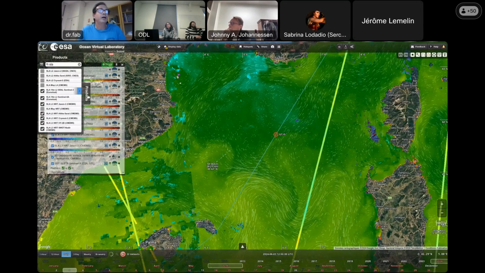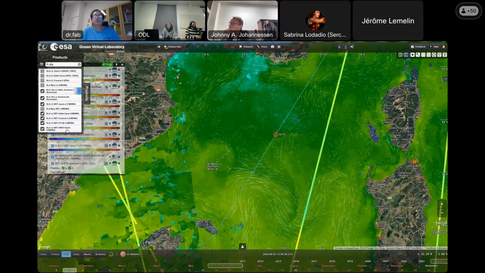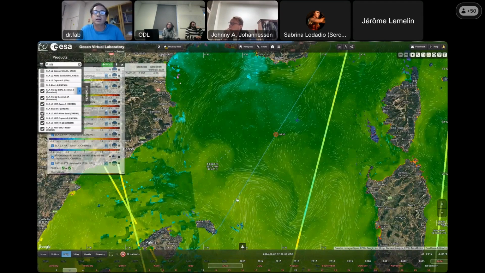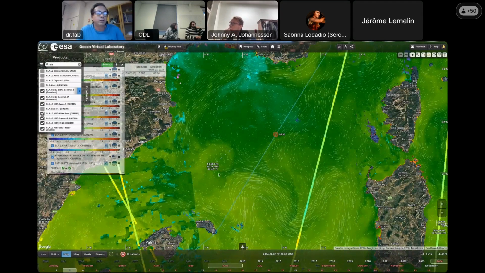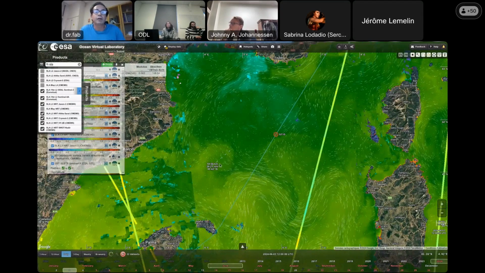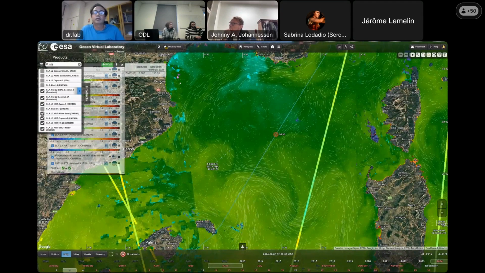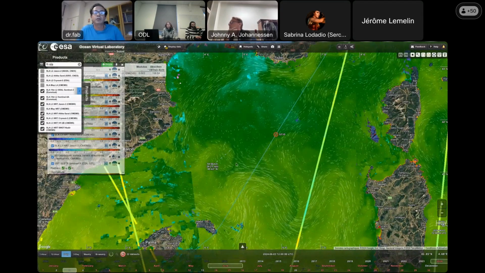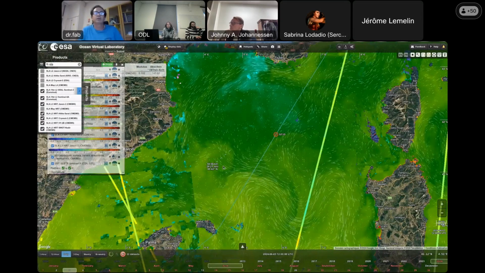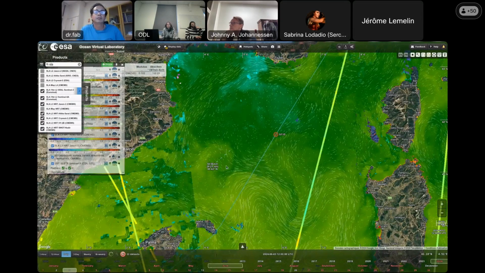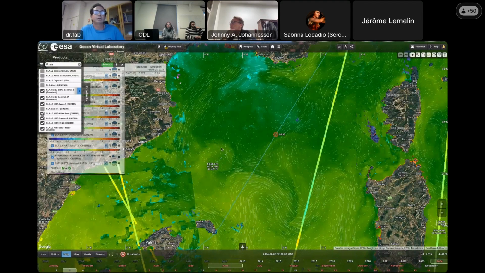Okay. So now I've loaded most of the altimeter tracks that are available, and you see that on a given day there are very few altimeter tracks. And especially this eddy was not sensed by the altimeter tracks.